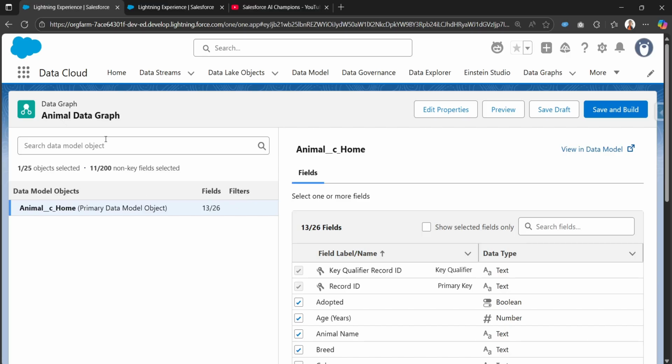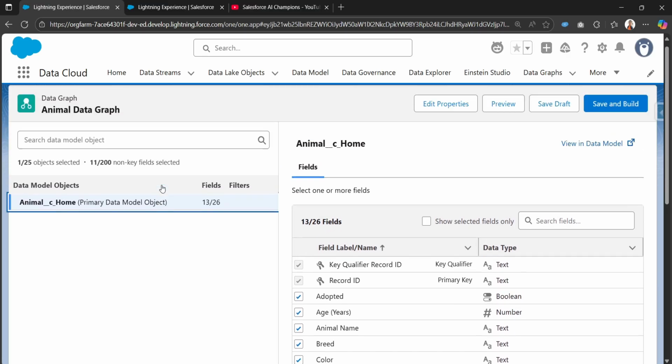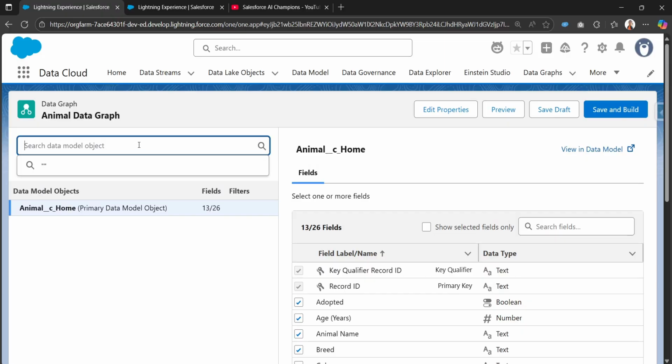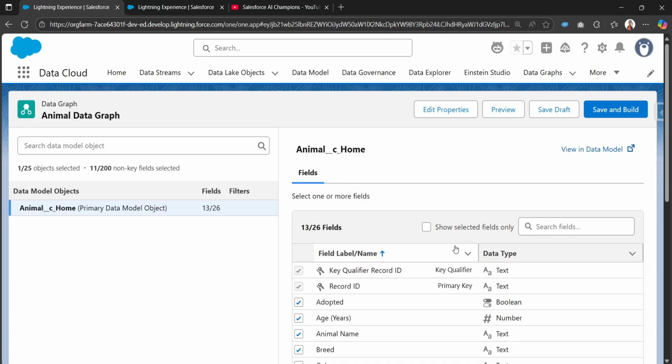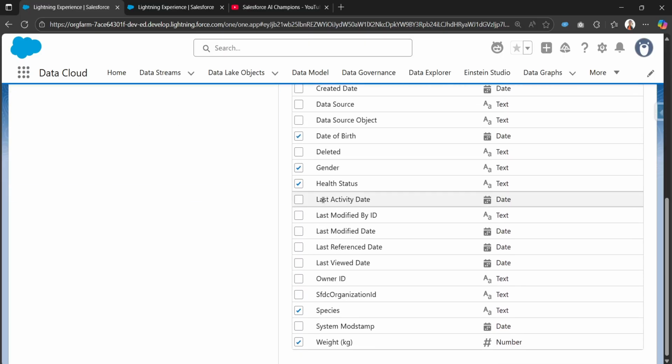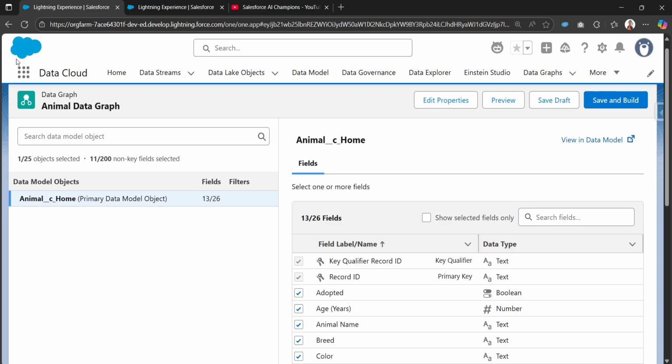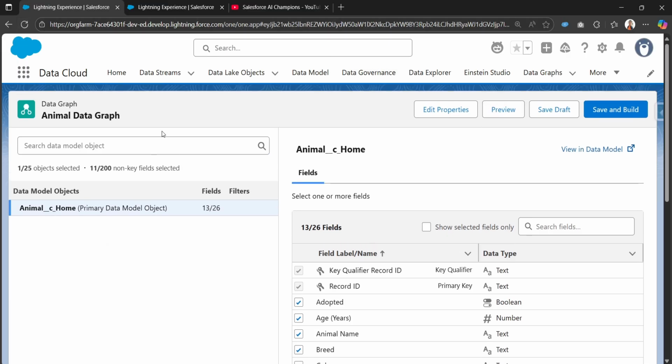And if we want to add more objects, we can add that as well. Like if I search for account, okay, there are no objects showing in here currently. Let me just, I have already created a data graph already.